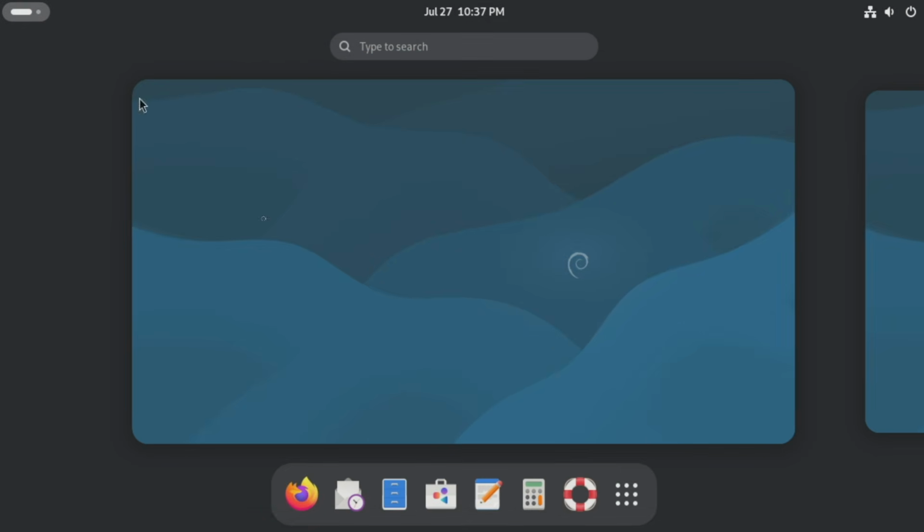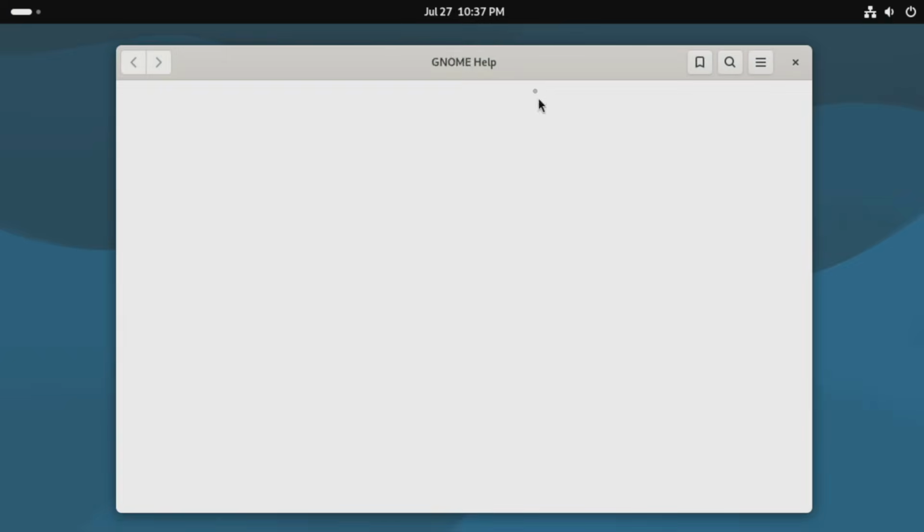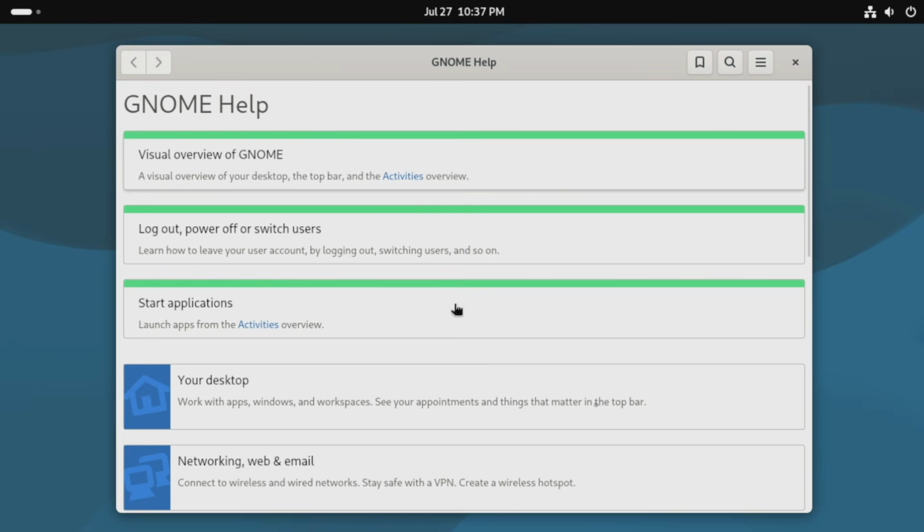Close out of that. Top left corner to get the system tray again. Next up is going to be Help, which is the little lifesaver. And this is where you can feel free to go through the kind of knowledge base of options within the operating system if you wanted to.